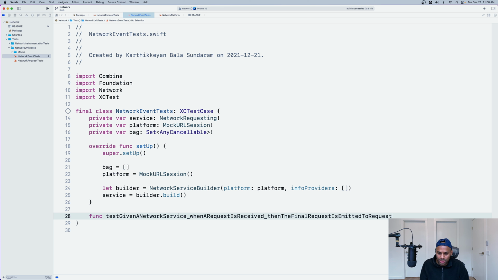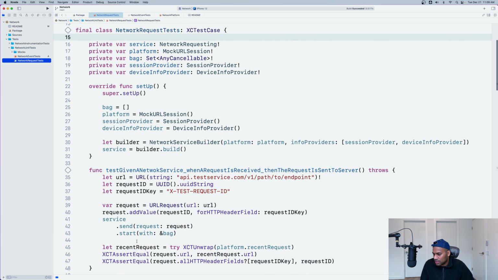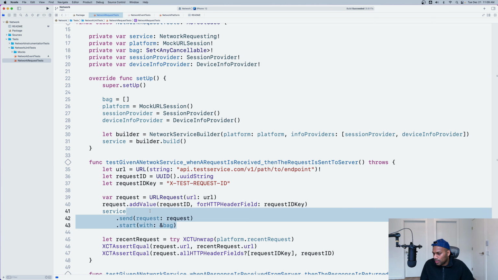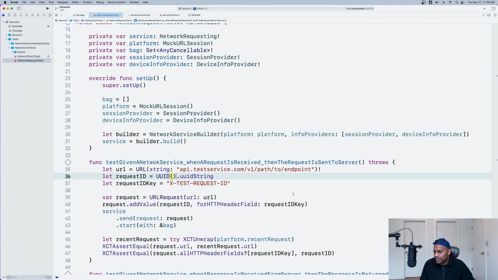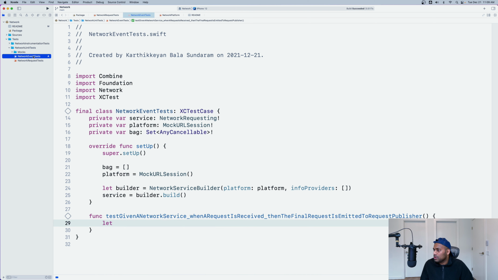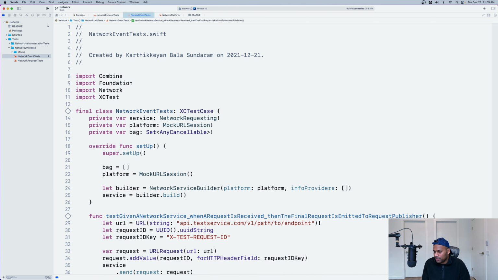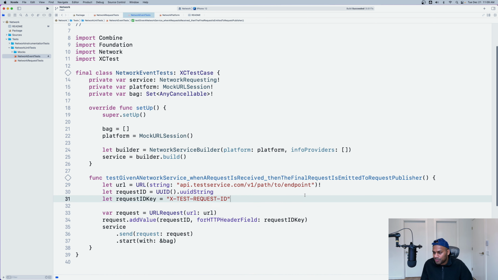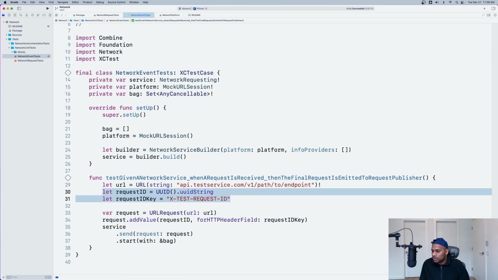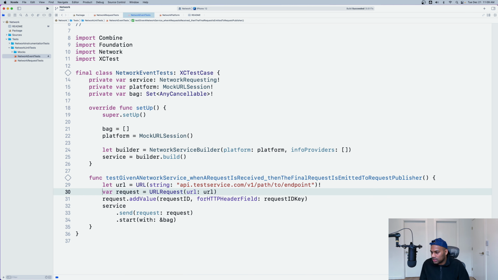Emitted to request publisher. Okay, so sounds good. So what are we going to do here, right? Let's build a request. In fact, we can just copy paste that too. We already have this code already, guys. As I said in the beginning, this video is a continuation of the previous code base as well. So just get yourself familiarized with the code, otherwise what I'm doing is not going to make sense, right?